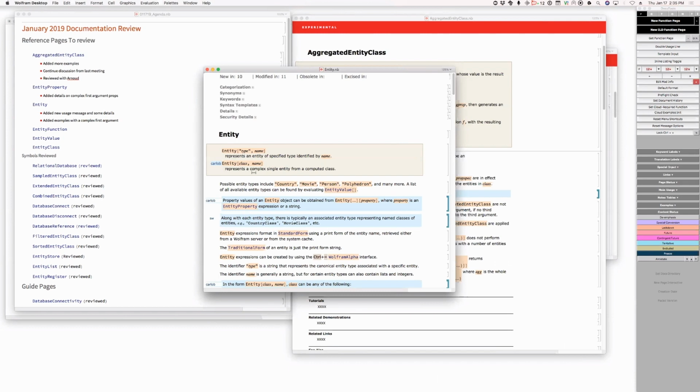When do we call it a complex single entity? When do we use that term? Nowhere yet. Never used, I guess. Okay.